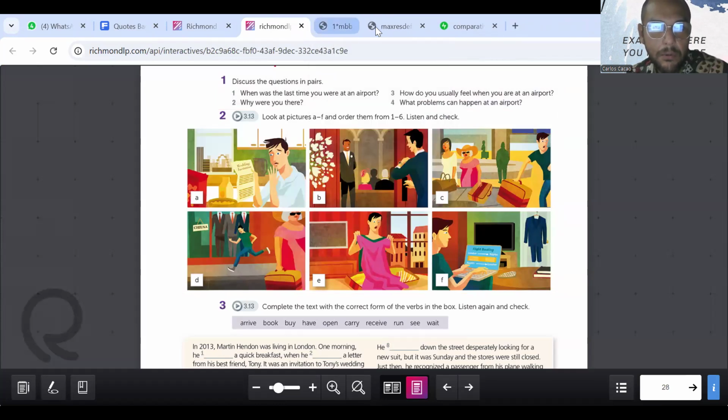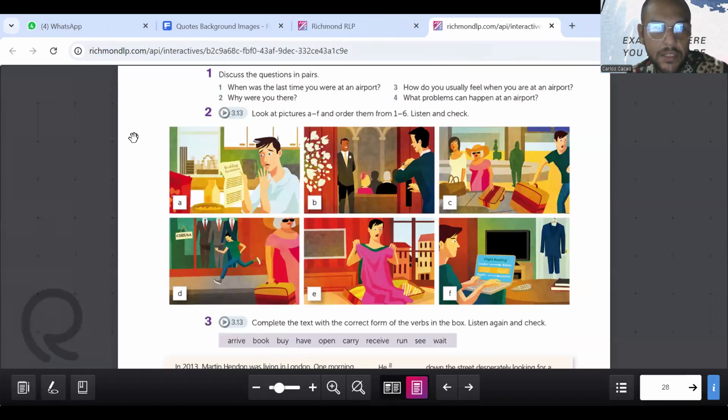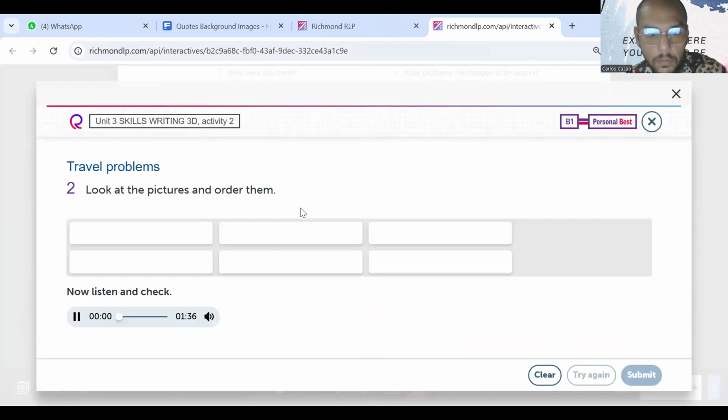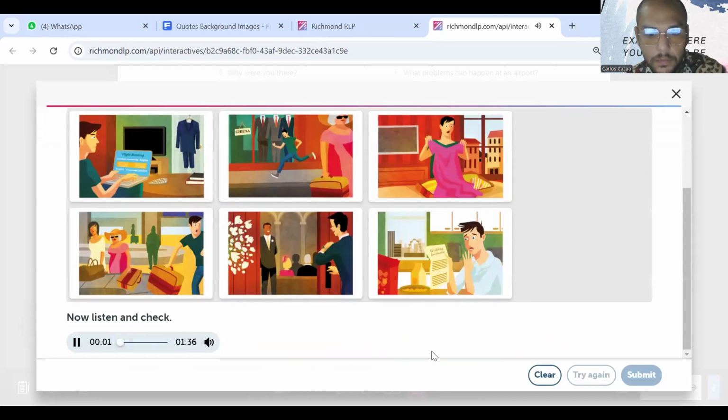Vamos viendo más palabras de vocabulario that we have here. Okay, discuss question. Look at the pictures A to F and order from 1 to 6. Hay que ordenarlas de la 1 a la 6. Bueno, pero no hay cómo ordenarlas. Bueno, vamos a colocar el número ahí en grande. Vamos a ver. From 1 to 3.13.